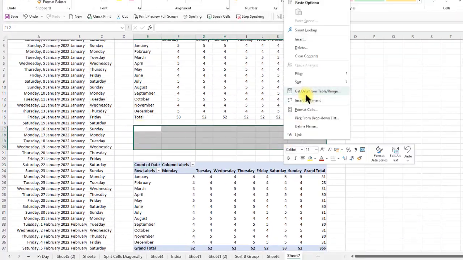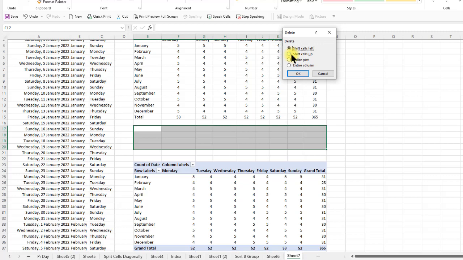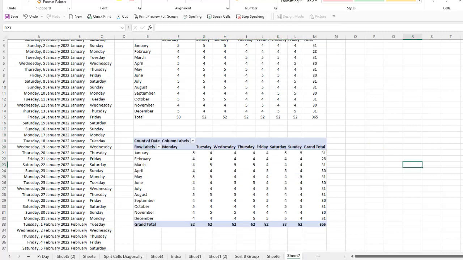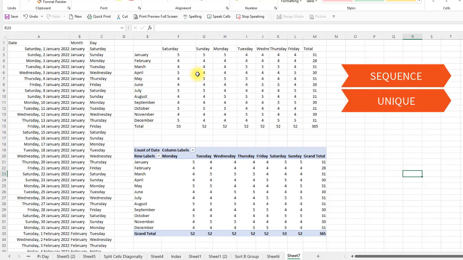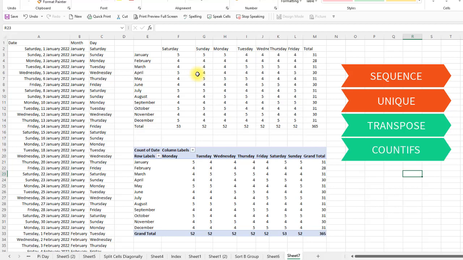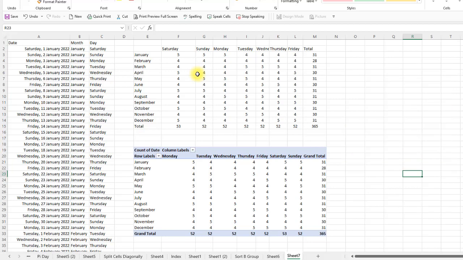Let me delete some of these, shift cells up. Okay, good. Look at it. Though the days are not in the same order, with the total you can see that what we did was right. So this is how simple you can use the pivot table or purely use the array functions, where you are using the sequence, the unique and the transpose, and the Countifs to do this special assignment my friend was seeking help with.